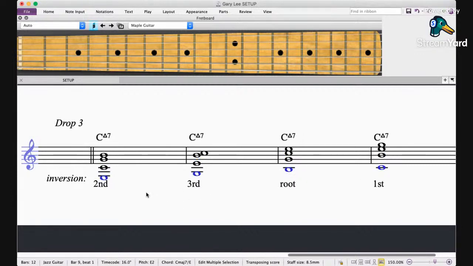Then let's rename our inversions. This is now first inversion because the third is the lowest note. This is second inversion because the fifth is the lowest. This is third inversion because the seventh is the lowest. And this is root position.